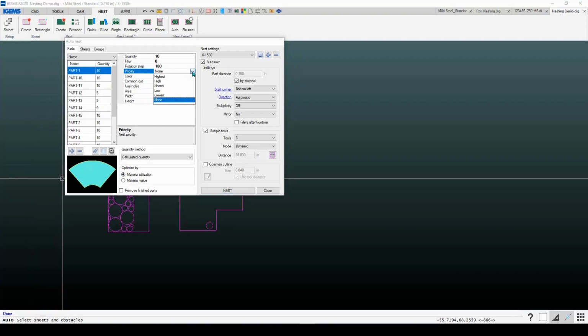If you want something to show up earlier on the nest, you can specify a priority, and whether you want to allow common cutting on the part, which we'll show you on some water-only cuts that we're going to do, whether you want to allow it to use holes in the part to nest smaller parts into, and then the size of the part here.